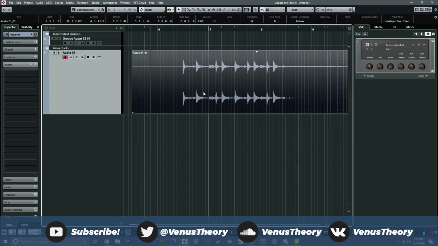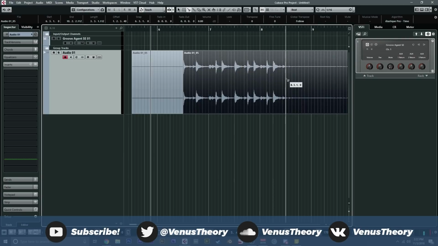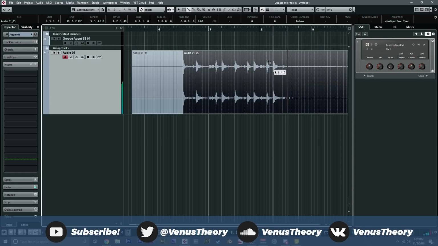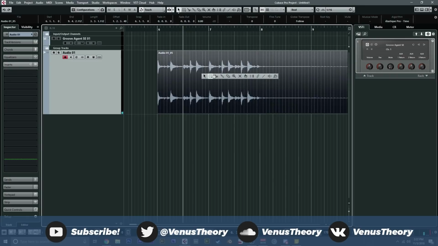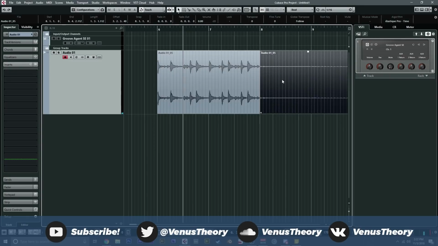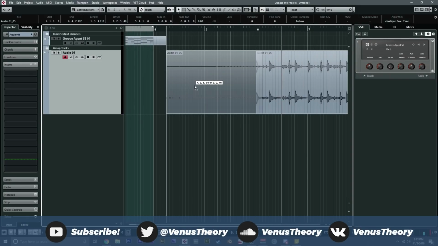So we can move this over here. We could just chop this up. So start here. And go ahead and get rid of this little tail. Chop this here, and then we could use that little delay tail for something kind of fun.